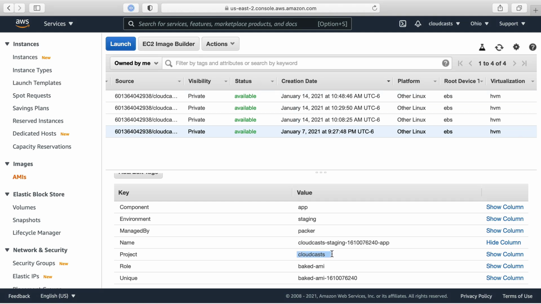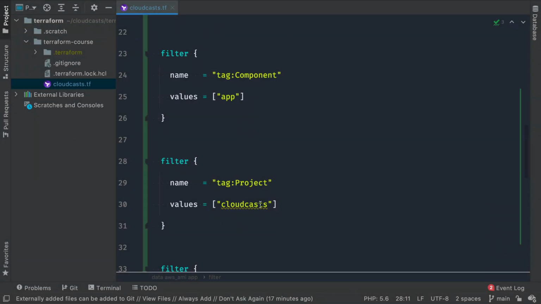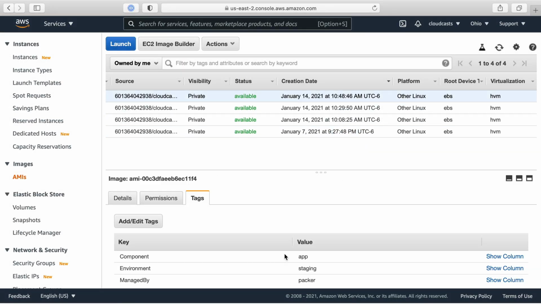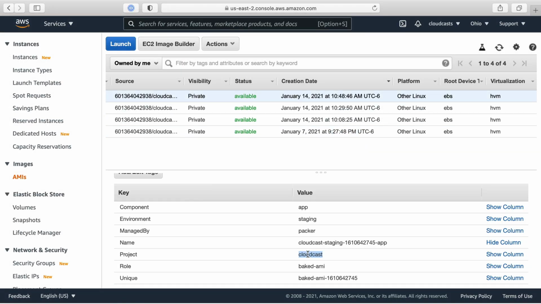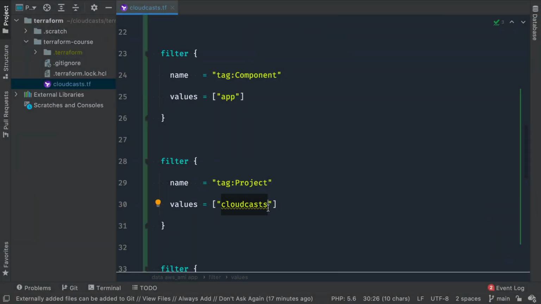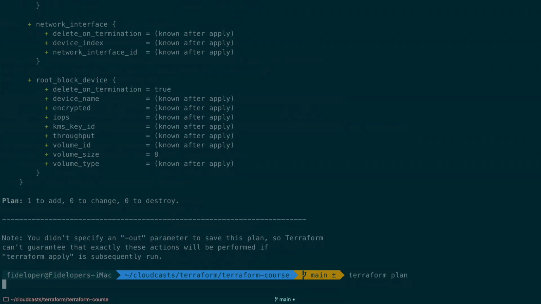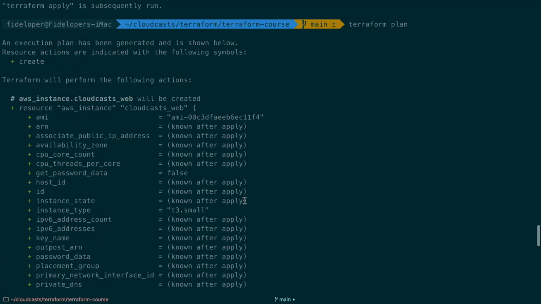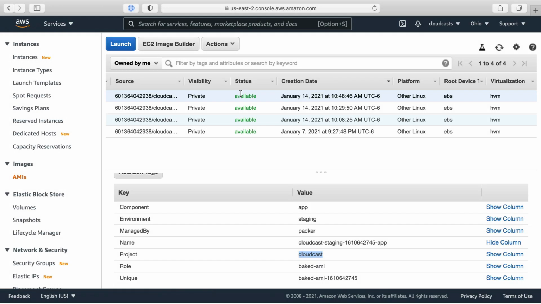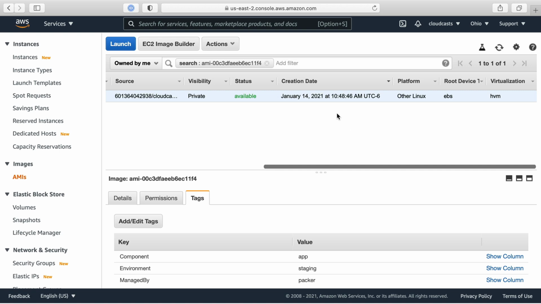The issue is because they have Project Cloudcasts, but our newer ones have a tag of Cloudcast. So, of course, I made a classic mistake here. What I want here is a Project of Cloudcast. Then we can do Terraform Plan. Now we should get our latest AMI. Great, and we get our latest AMI.